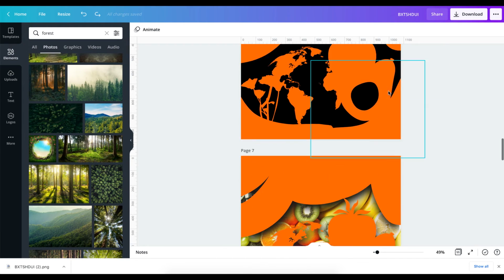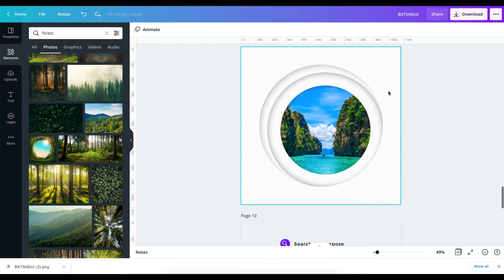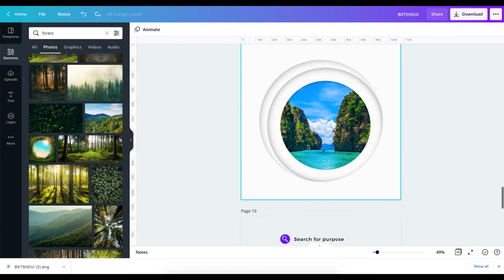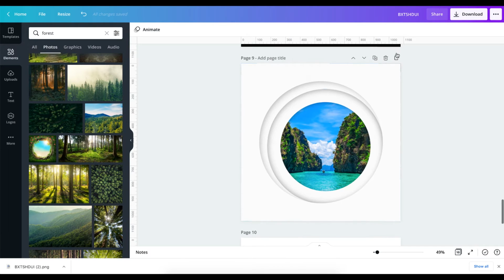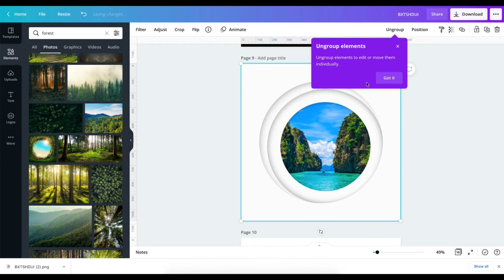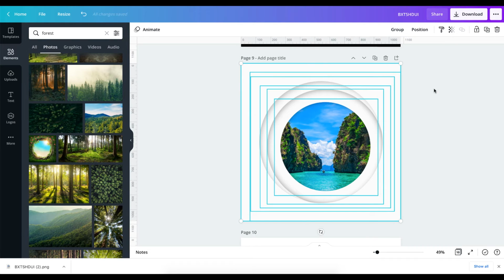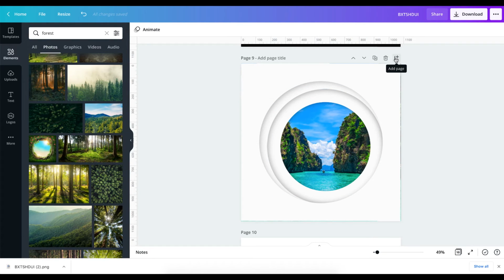I'm going to show you one more that we're going to be working on right now. I'm going to show you how to create this one also in Canva. So the first thing you want to do when you want to create this one is go ahead and create a new page. Okay, go ahead and create a new page.